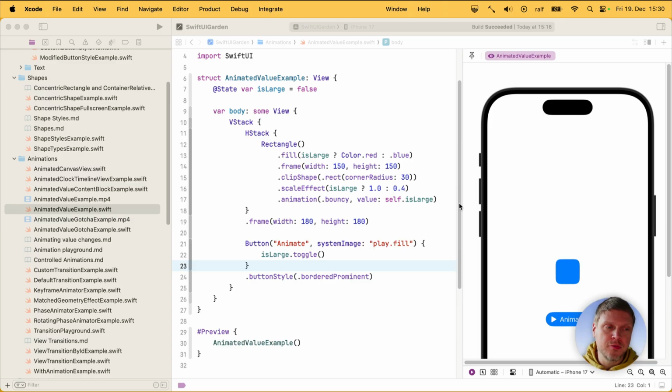So that's the three different ways to add animations to value changes in SwiftUI apps. Have great fun adding them to your apps and making your apps come alive with animations.